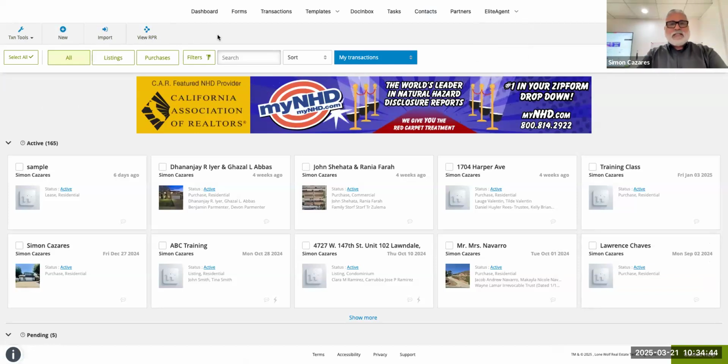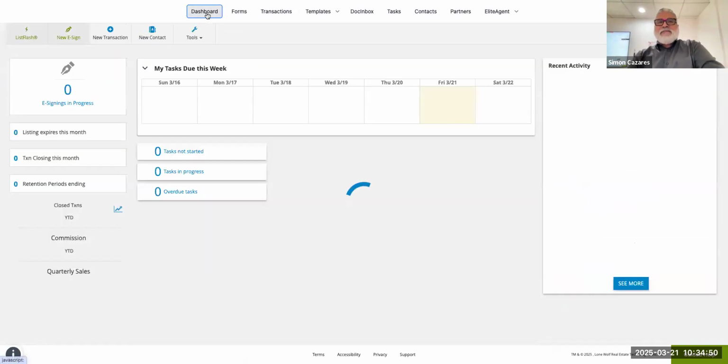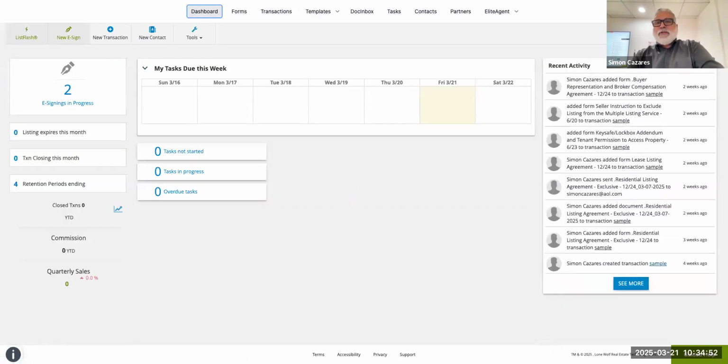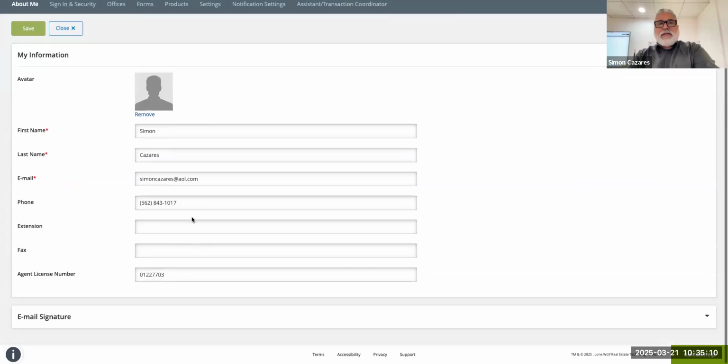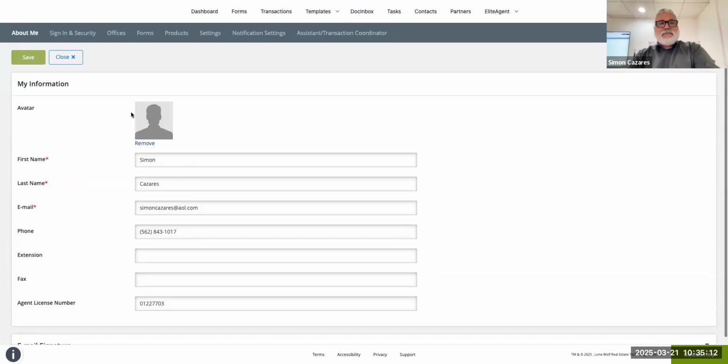So one of the things that I get quite often is, how do I change my information? Okay. So when you go to the profile section here, you're going to click here and then you go to profile and settings, and that's going to take you here, About Me. This is where you can change any information, your name, your email, and all that fun stuff.